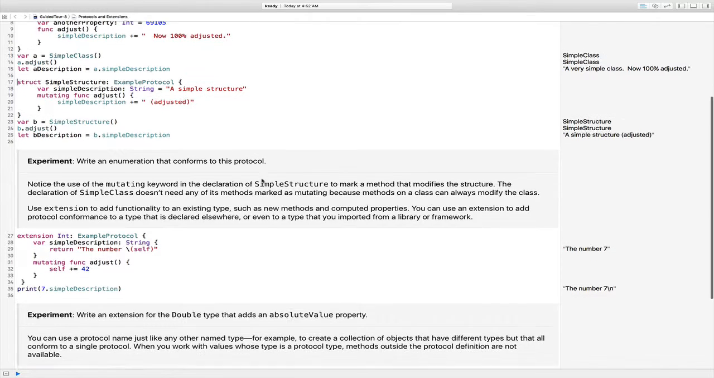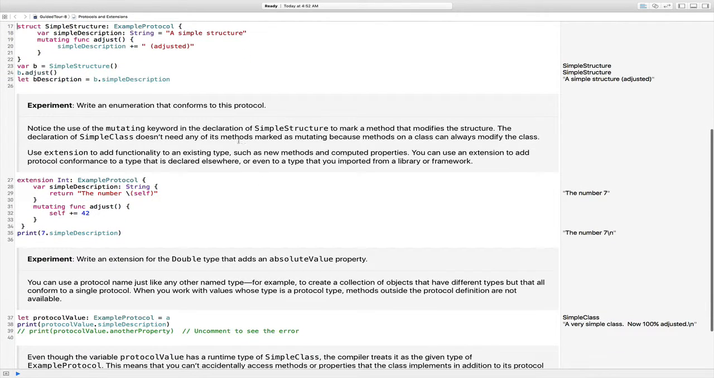Okay, let's continue. Notice the use of the mutating keyword in the declaration of simple structure. So now I'm going to get my answer maybe. To mark a method that modifies the structure. The definition of simple class doesn't need any of its methods marked as mutating because methods on a class can always modify the class.